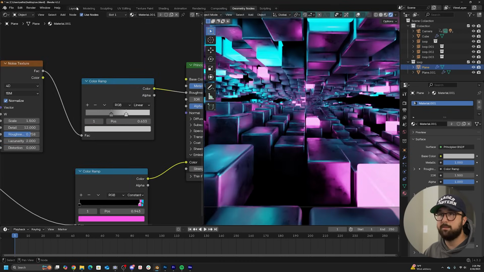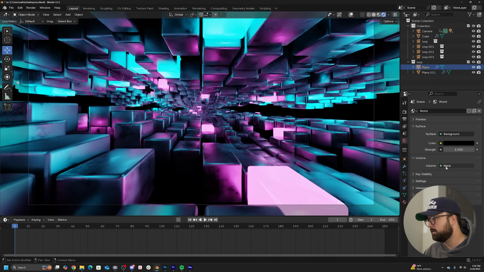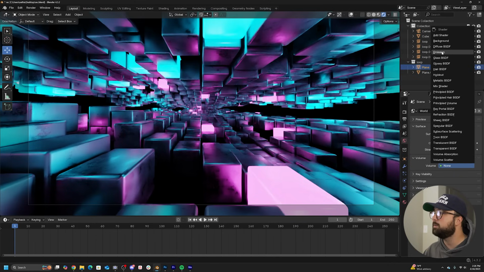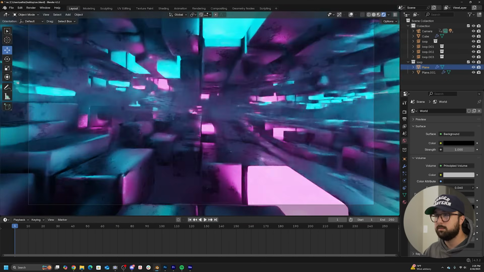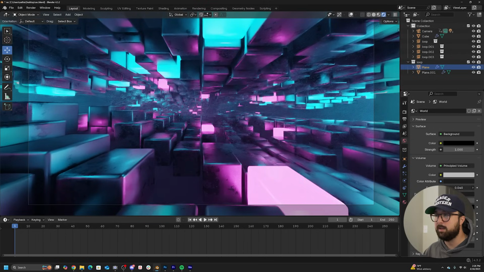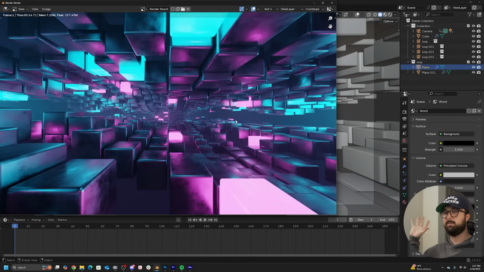All right, so now that we have this, last thing I wanna do is go ahead in the world settings and get myself a little bit of volume to really just tie it all together and make it look nice and hazy. So we'll go ahead and get a principled volume node and then just get the amount of haze that you want. And then let's see how that looks in a final render. There we go. This is the final look.